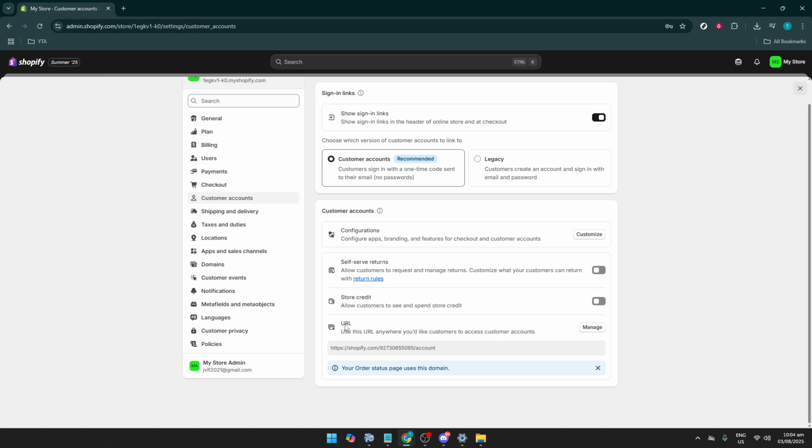That's it! You're now ready to let your customers enjoy the seamless experience of having their own accounts while shopping on your store. With these steps, managing customer accounts in Shopify becomes a breeze, allowing you to offer a more personalized shopping journey that can enhance customer satisfaction and potentially boost your sales. Don't forget to monitor this feature's performance and gather customer feedback to continuously improve their experience.